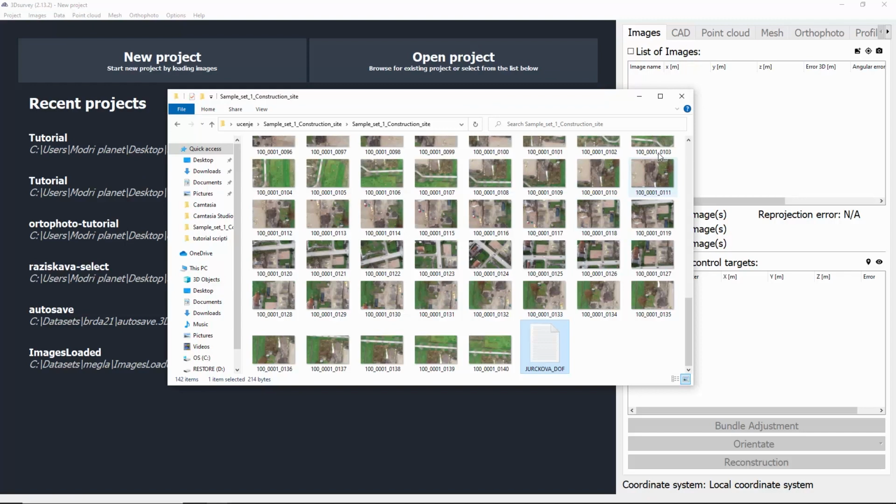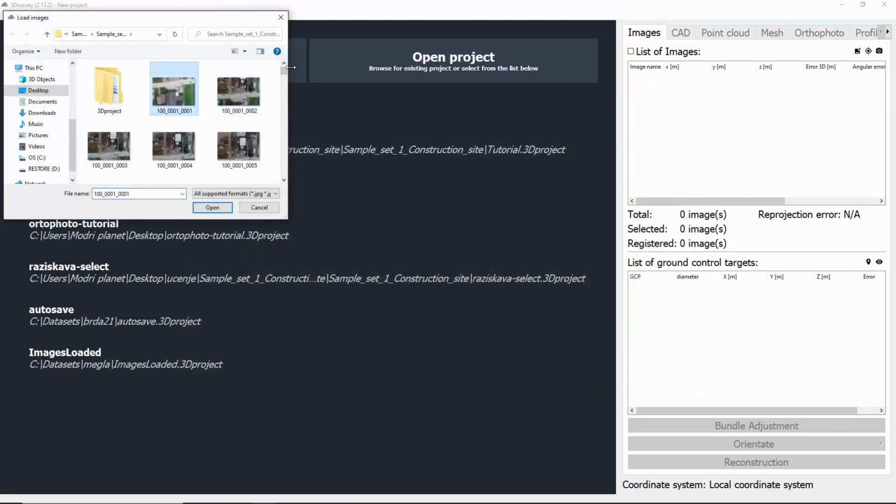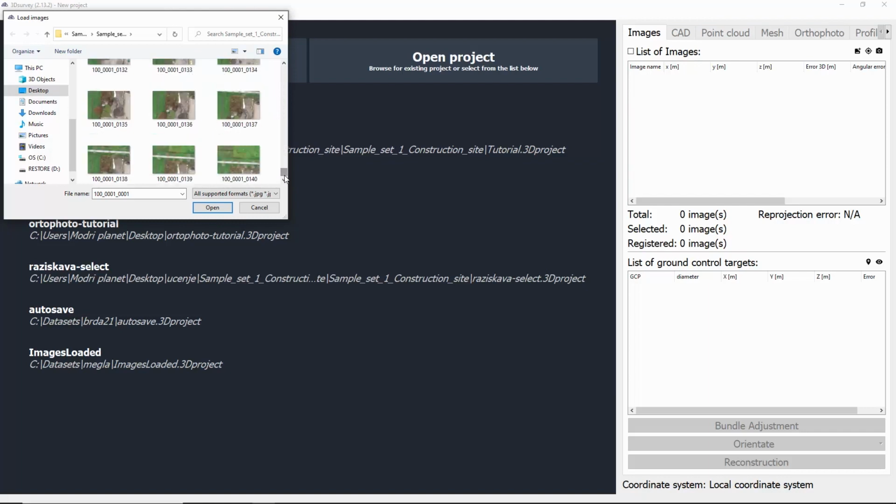Okay, now the first thing we need to do is click New Project and import all the images by clicking the first one, then holding Ctrl-Shift and selecting the last image. We confirm our decision by clicking Open.